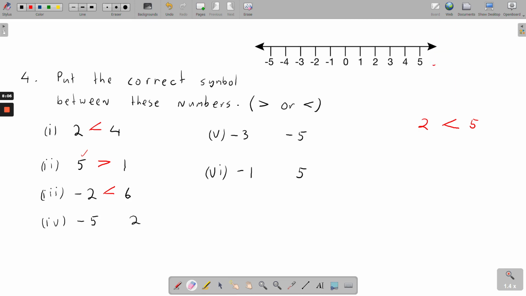The next one we're going to do is similar. So -5 and 2, so we can highlight them again. -5 and 2, and you can see that -5 is less than 2. So we're going to put in our symbol there.